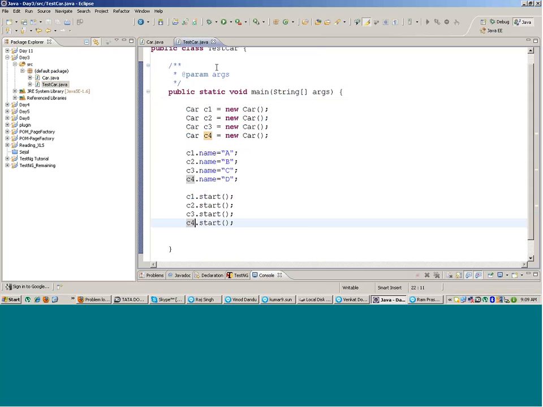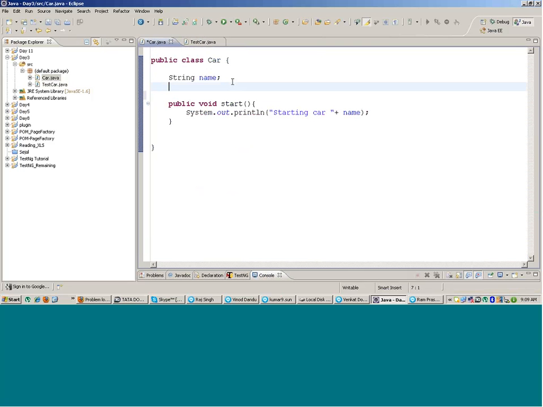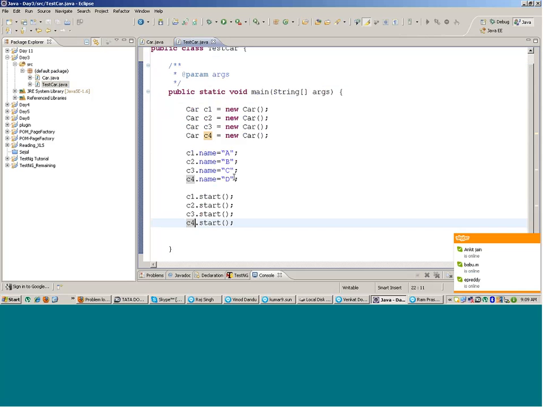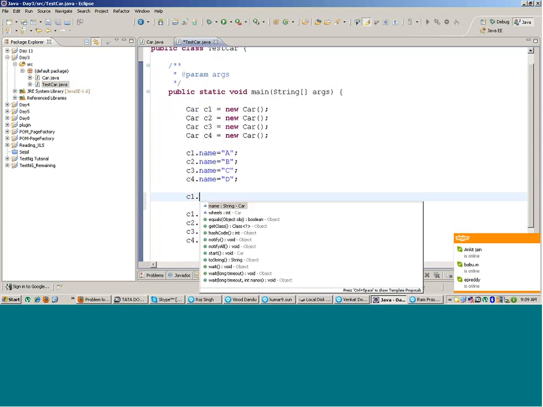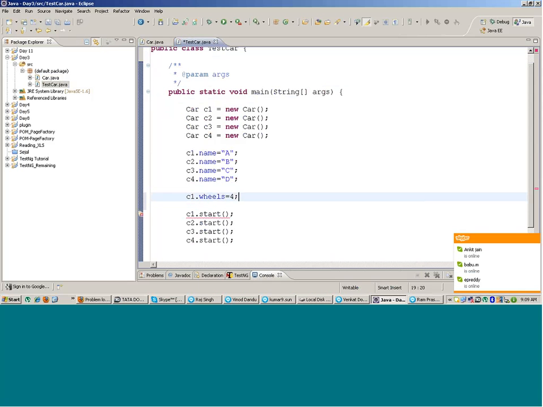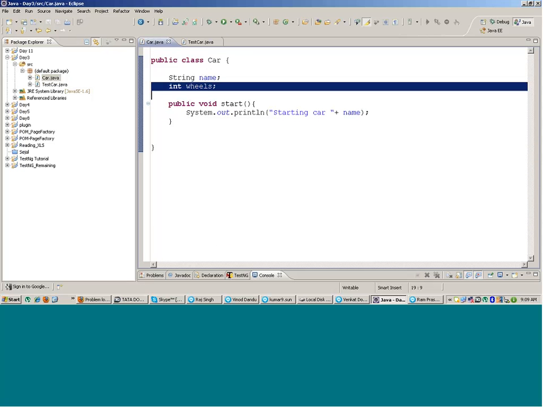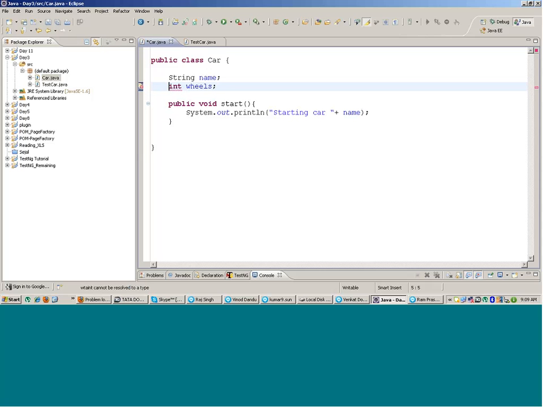Now what about static? Suppose I declare a global variable called int wheels. Now we know that every car has got 4 wheels. It makes no sense to initialize the wheels for every car separately: C1.wheels equals 4, C2.wheels equals 4, like this. It doesn't make sense. So what we do is that we make the wheels static.